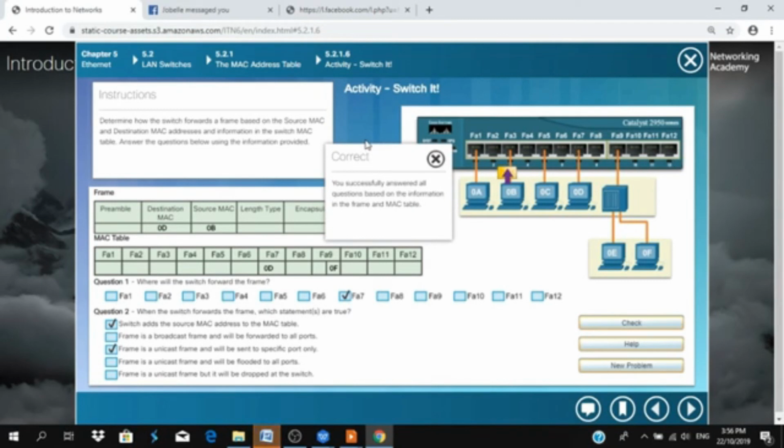So I hope you learn from the activity in Switch It. So this is the summary and some activities of chapter 5.